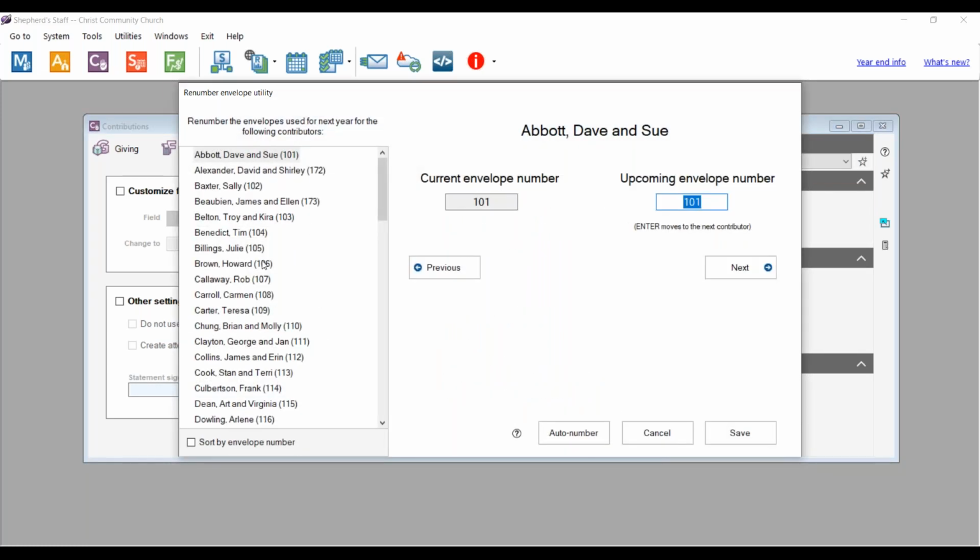This will take us to a window where we can see all of our envelopes. You can sort this either just by alphabet, or if you want to sort it by envelope number, you can just check this box right here. Otherwise, just leave it as that.